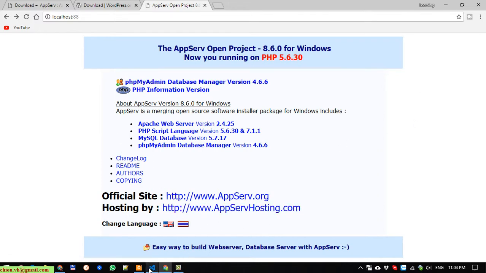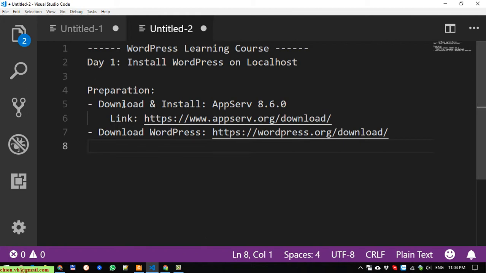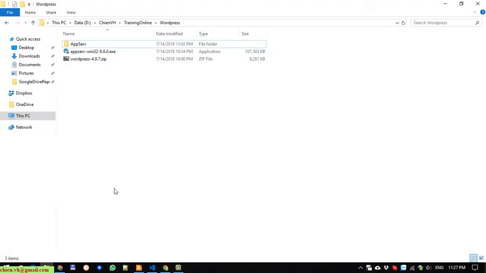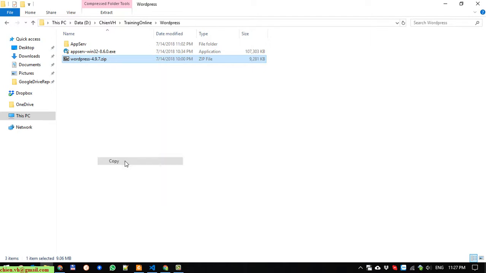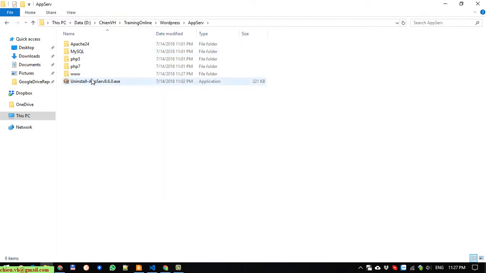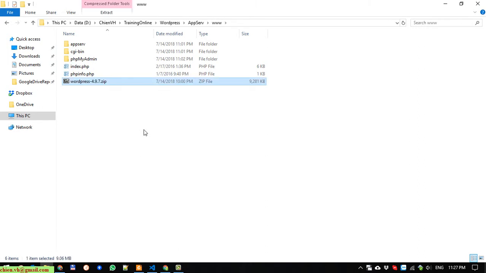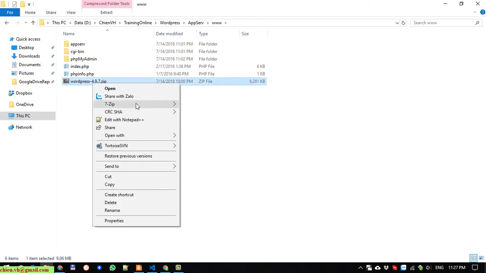So now here we have just finished step 1, to download and install the app server on this PC. And now I will go ahead and get the file from WordPress. This one is a zip file from WordPress. Copy this, paste it here.